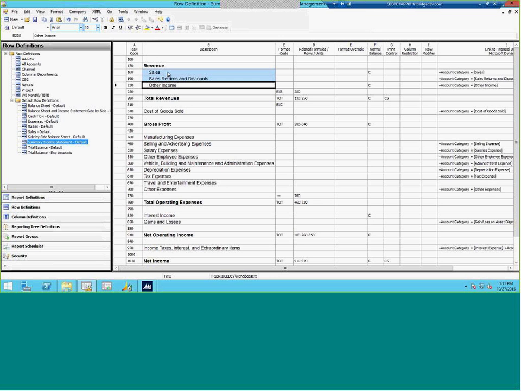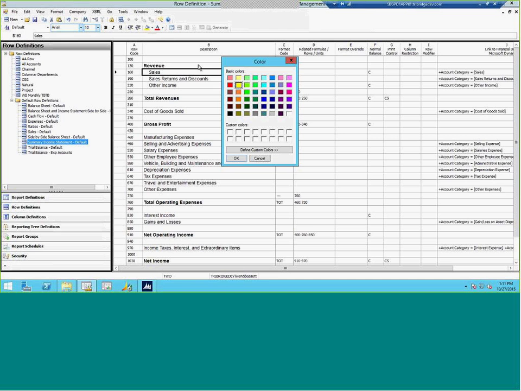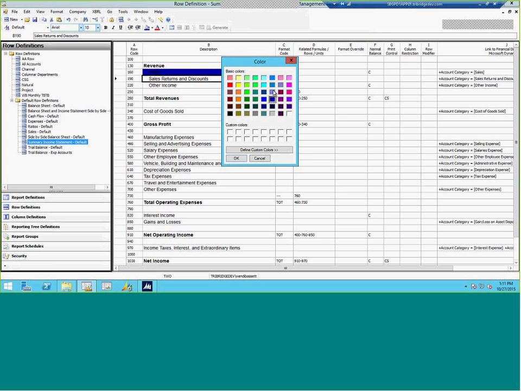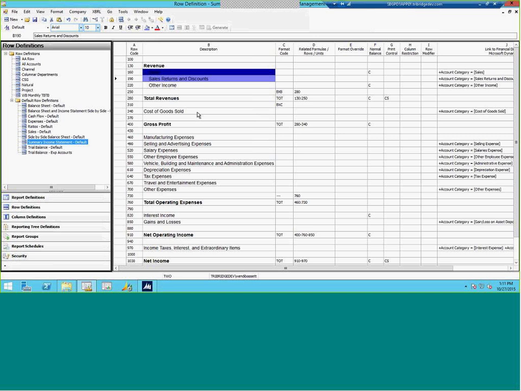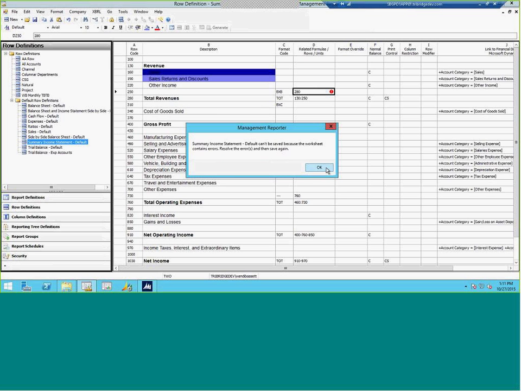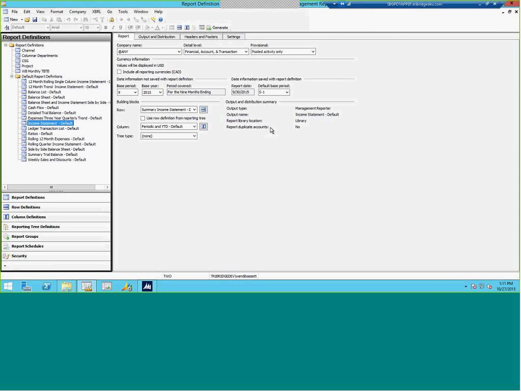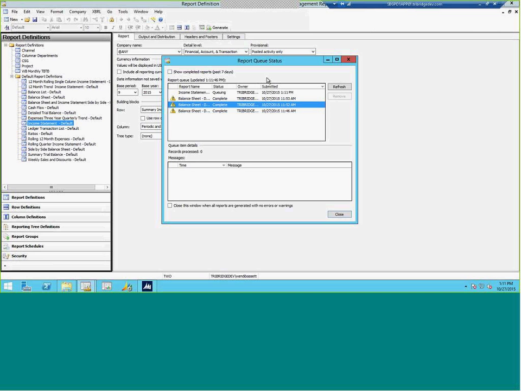I'm going to put some shading on these. I'm going to go through and shade everything. I think you get the idea of what I'm doing here. I've shaded 2 columns here, and I give my row shading. Okay, that's fine. Now I'm going to generate this report, and hopefully we're going to be able to see those features that I just went through.